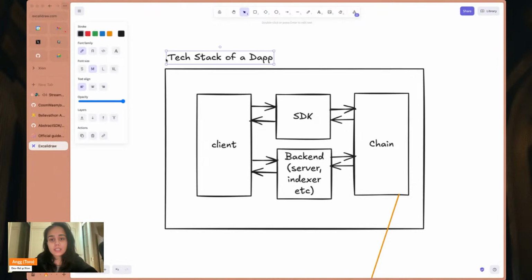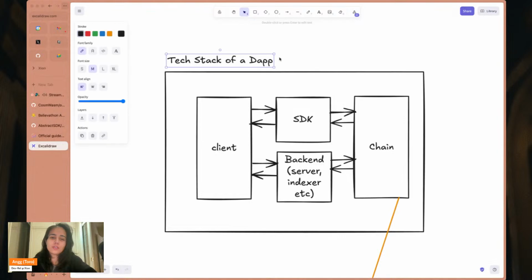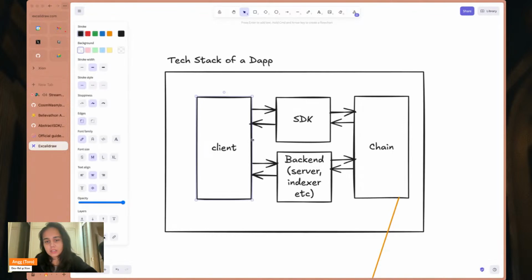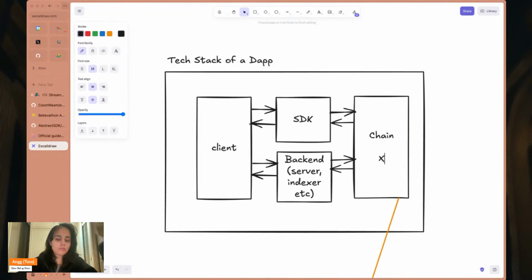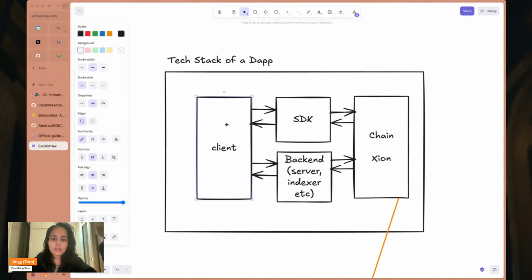We'll be heading into the tech stack of a dApp now. You could also call it the anatomy of a dApp. Basically, any dApp that you're trying to build would have these components. You'll have a client, ideally with a front end, and you'll have a chain that you would have selected. In our case, it's the Zion chain that we are building on. It could very easily be any other chain, for example, Ethereum, Solana, whatever. So the chain is a component in your dApp, which you pick, and then the client is the front end.